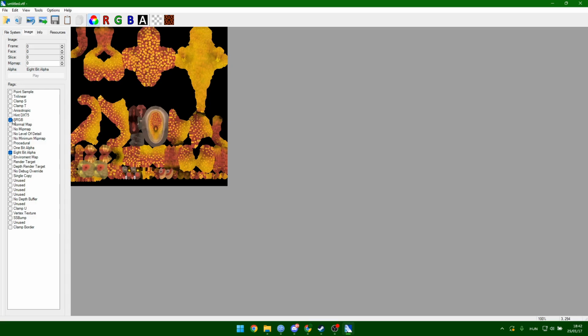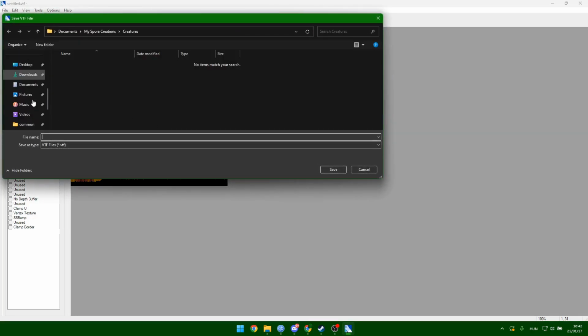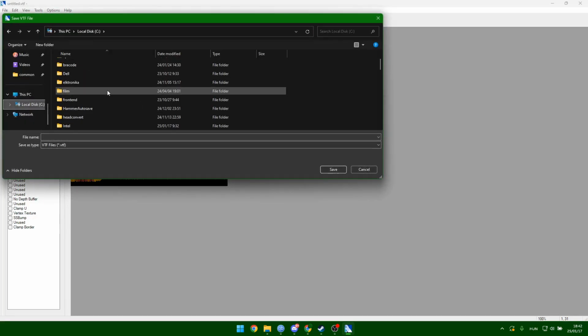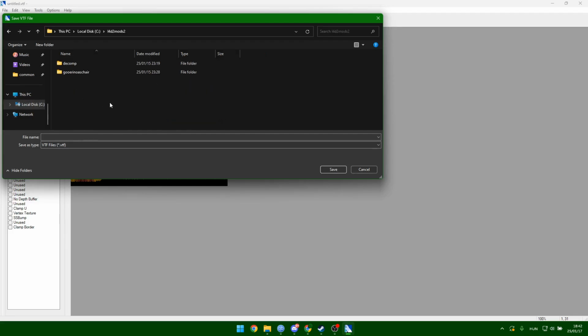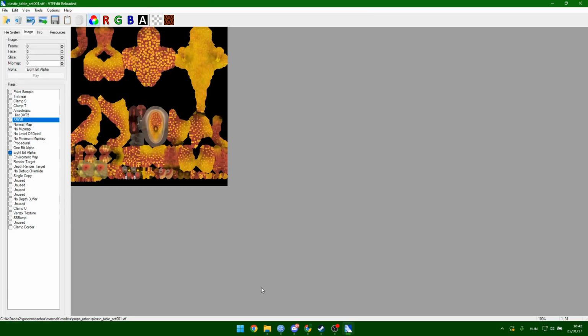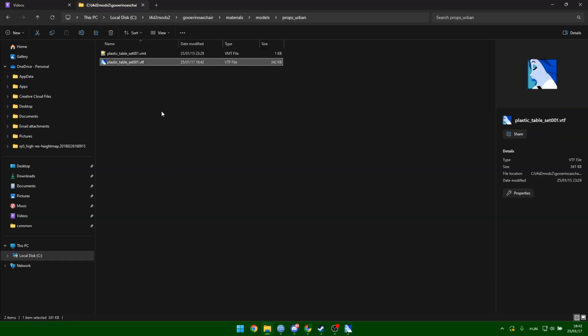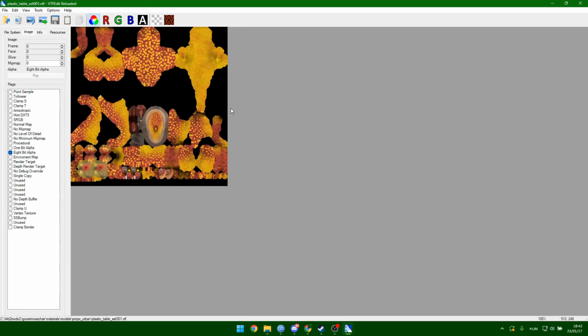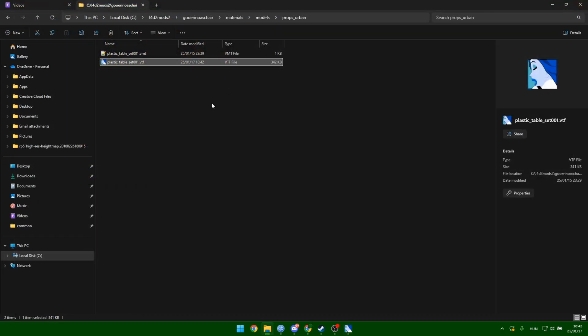Lovely. This wasn't checked, so let's just uncheck it. And now click save. And now we need to overwrite our texture. So let's go here, left for the two modes, this, materials, models, props, urban, and this, click on this, save. Yes, replace it. Now we replace it, and let's just make sure we did. So if we double click on this, we have this texture. Great, we replaced it. This is the end of this section.